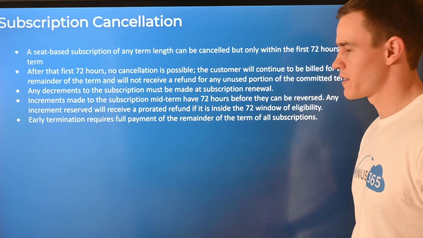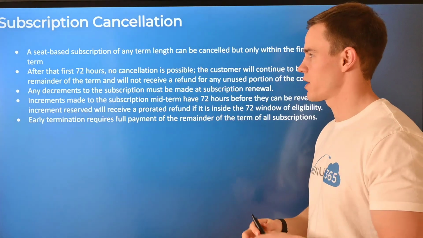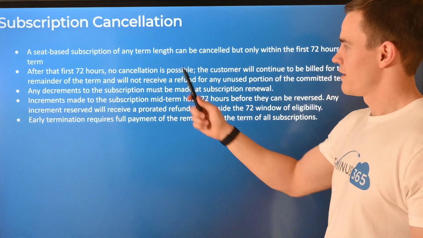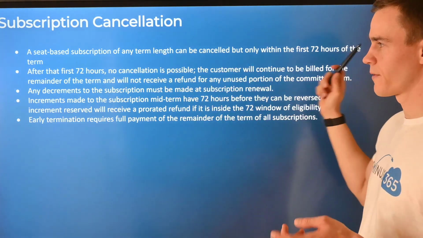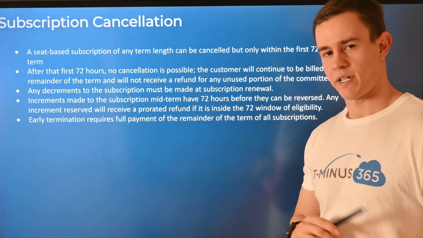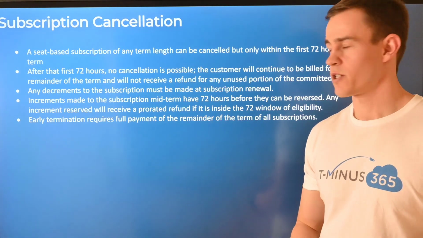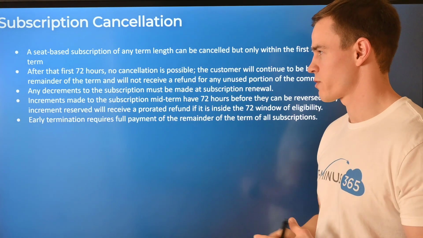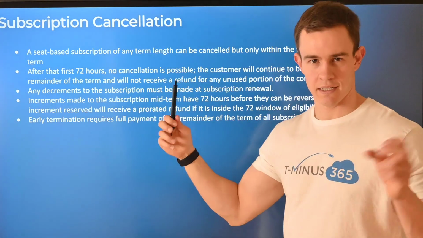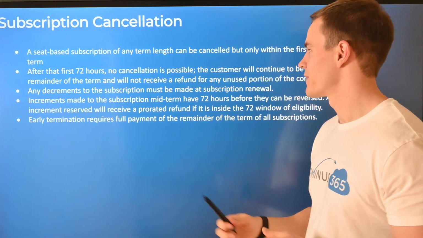Subscription cancellation, this is another heavy section of your contract that you would want to include. A seat-based subscription of any term length can be canceled, but only within the first 72 hours of the term. So again, this is another scenario in which you may choose to say that you just can't cancel. You may be more strict on that, but you do technically have that 72-hour window.